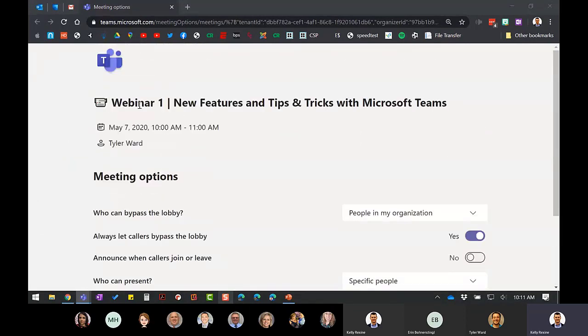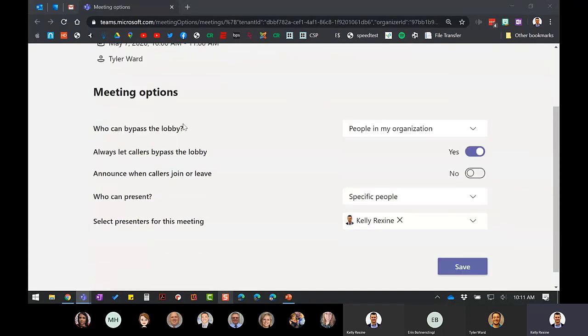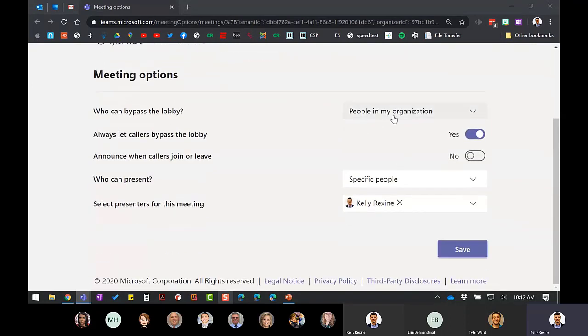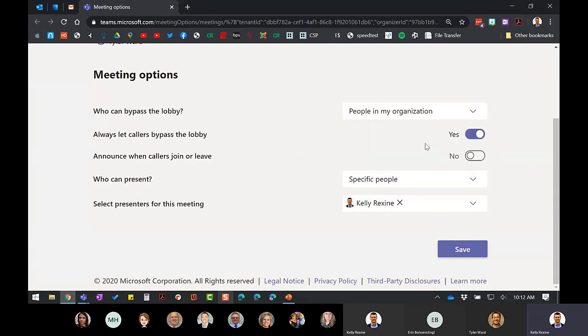So when I click on just a meeting option or meeting options within a calendar invite, here are some other options that you have. Who can bypass the lobby? People in my organization, so they would have to sign in with their K-12 account, or everybody. Basically, if somebody wanted to join in without a K-12 account, they would have to sit in the lobby until somebody approves them. I always let callers bypass the lobby. So this could say, okay, even though this is on, we can just let them bypass the lobby.